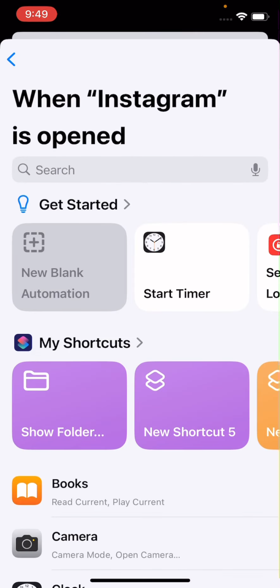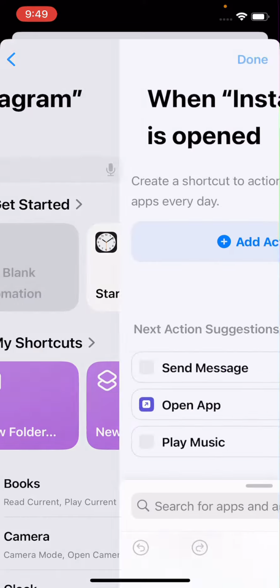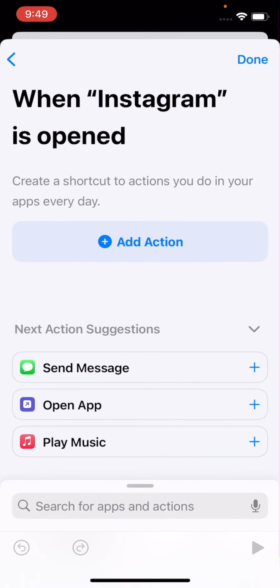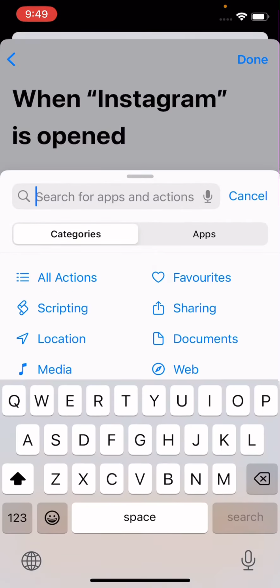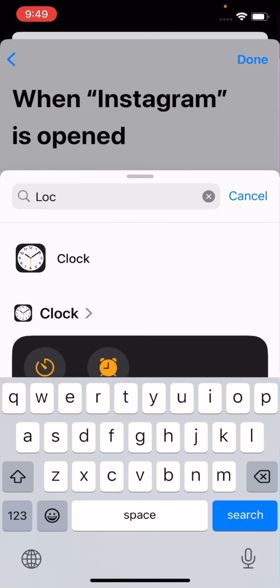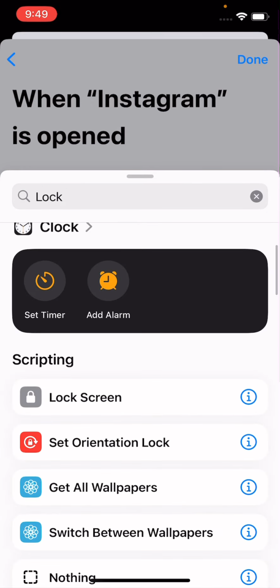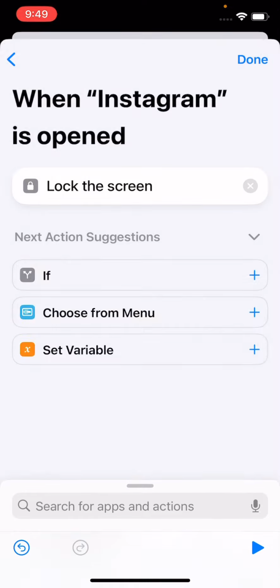Now here is Get Started. Tap on New Blank Automation, tap on Add Action and search here for Lock Screen. And see guys, here is our Lock Screen. Click here, and after this, tap on Done.